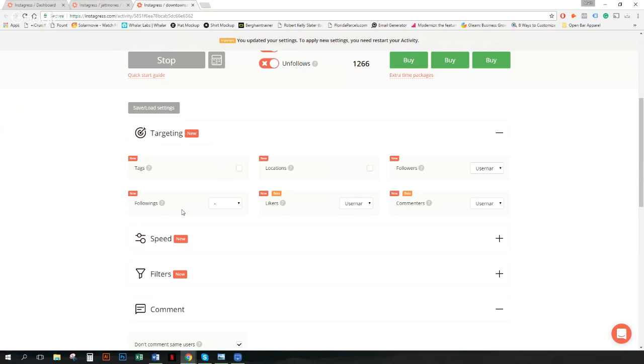I've considered using it for targeting famous people, like using the followings of Calvin Klein or a big account like that only follows certain famous people. That would be one use for it, but I've really not found anything that it works for.